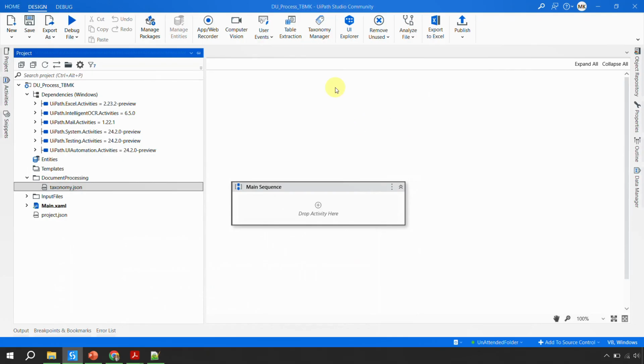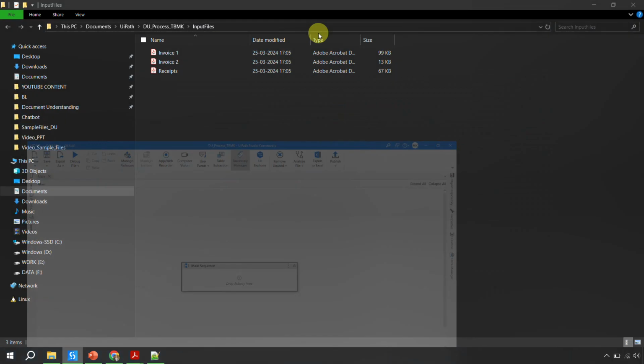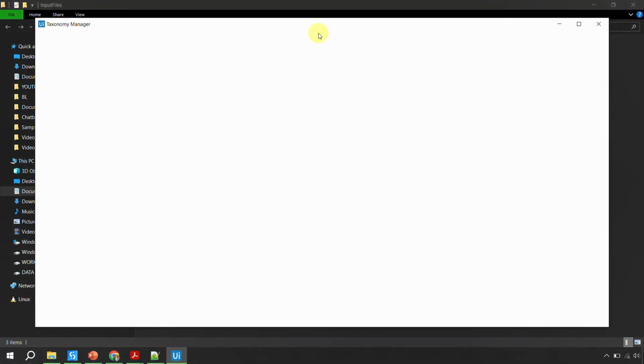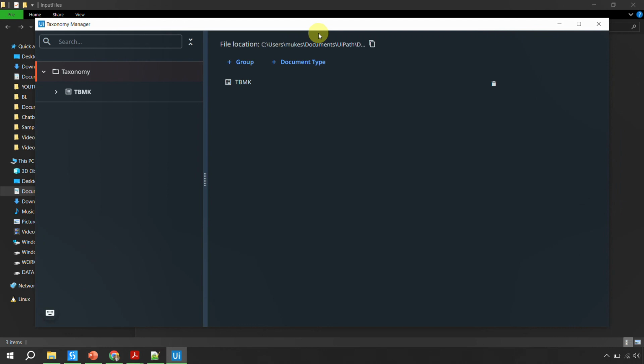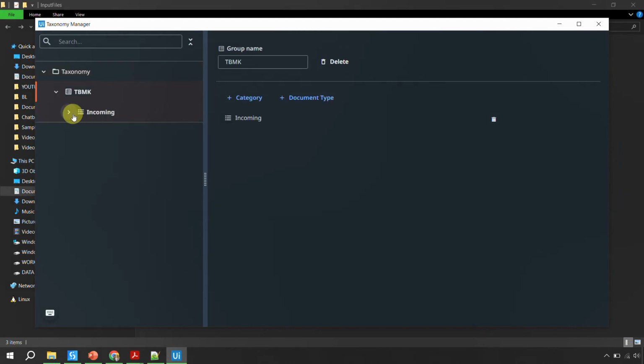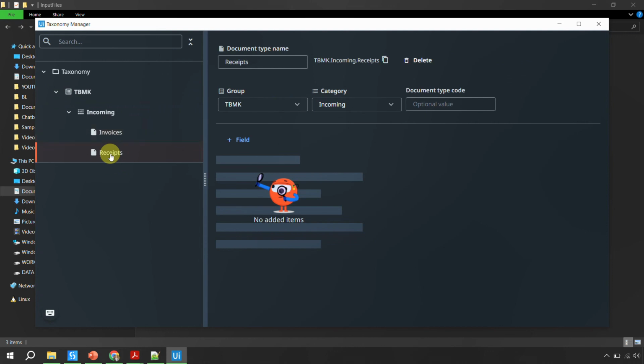Okay. So I'll go back here to my taxonomy manager. You can edit it multiple times, that's always doable. I'll open incoming. So we have this TBMK incoming, we have the invoice and we have the receipts, but we never told what data we want to extract, right?